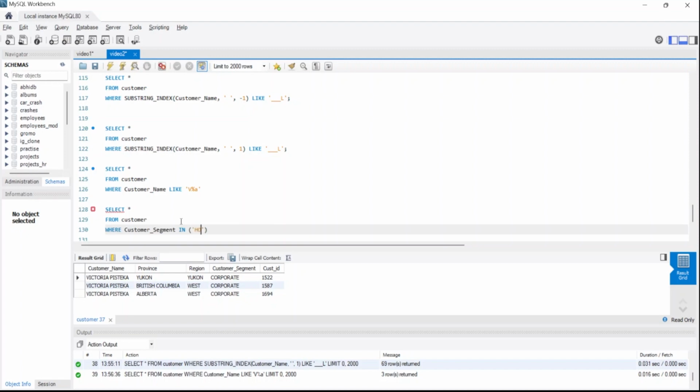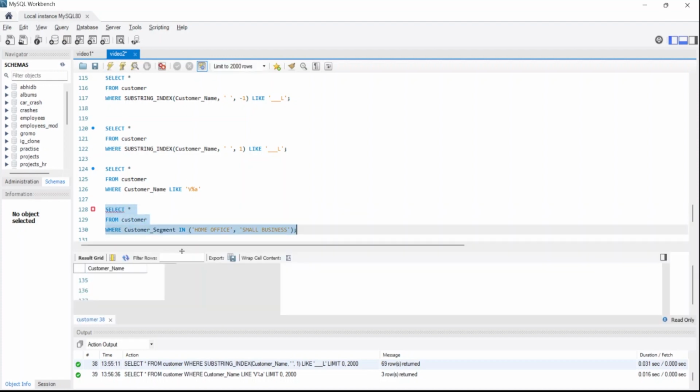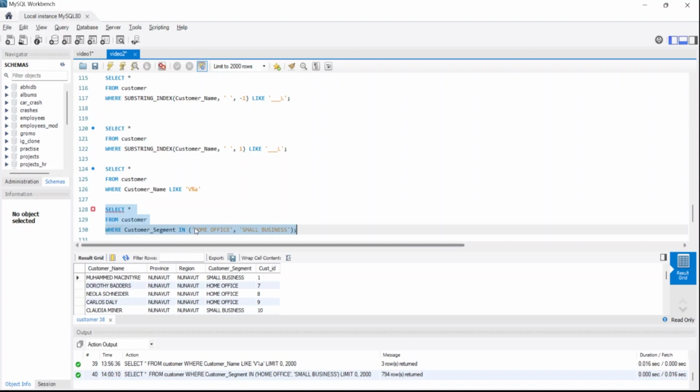Either it should be home office, or it can be small business. Okay, so if we run this query, let's run this query. It will give details of only those customers where customer segment is either small business or home office. Okay, these are the small businesses and these are the home office.